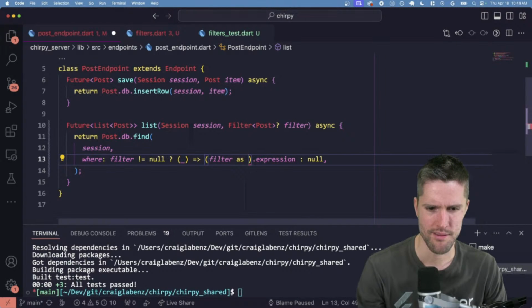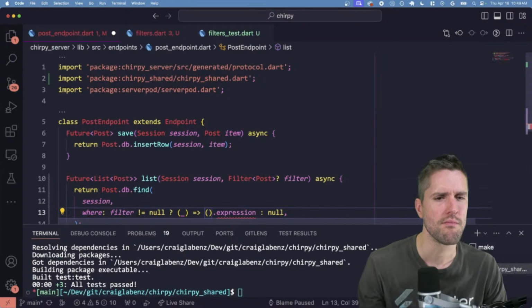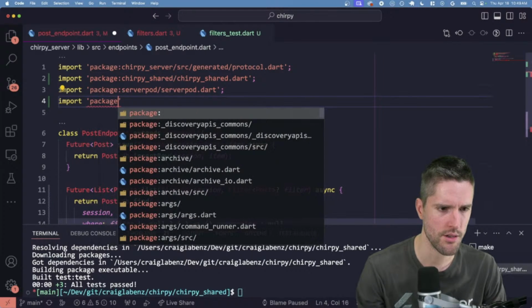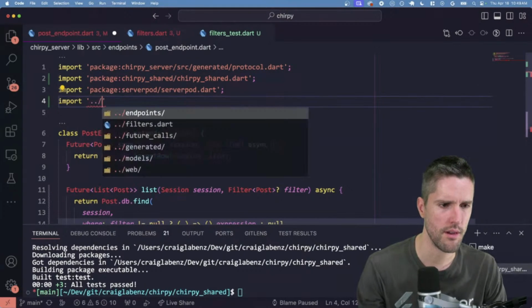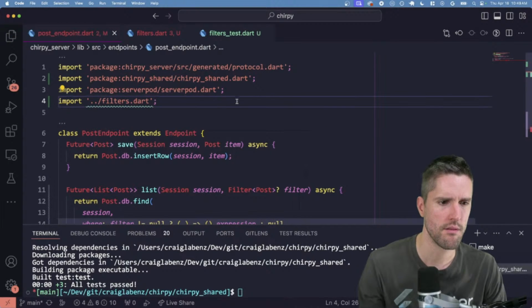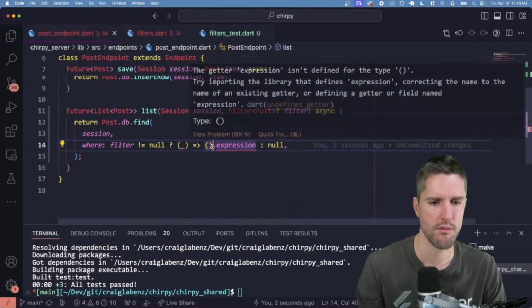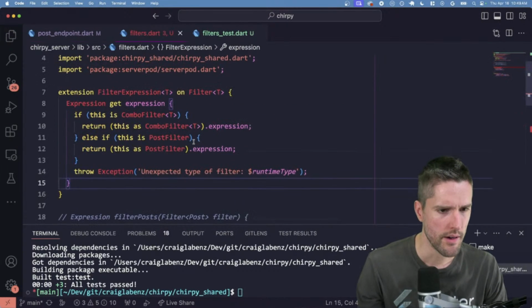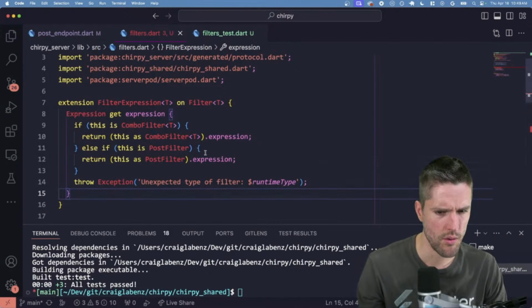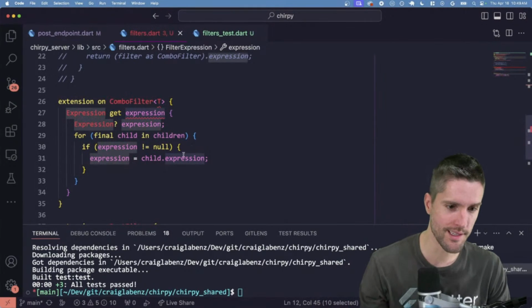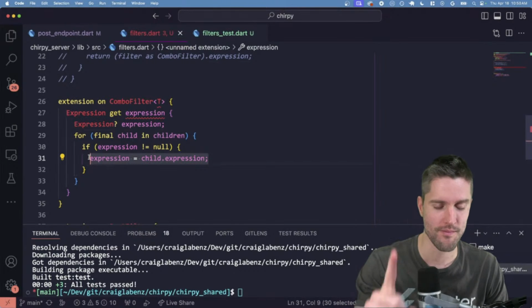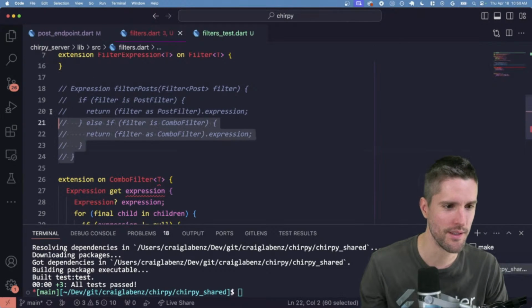As... I know we have to import the file package. Actually, we'll just say import filters.dart. There we go. All right, anyway. So expression, PostFilter, that's fine. So ComboFilter, the point of this was for this line to work. Yeah, that was the point. Nice. So this was not silly. This was valuable to convert.